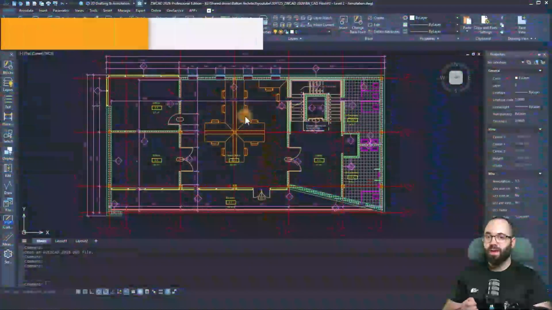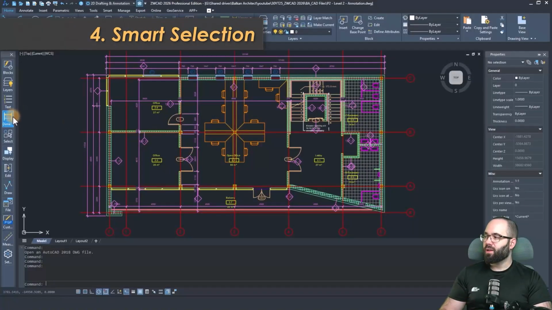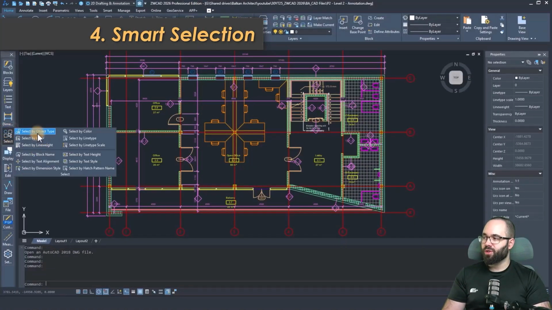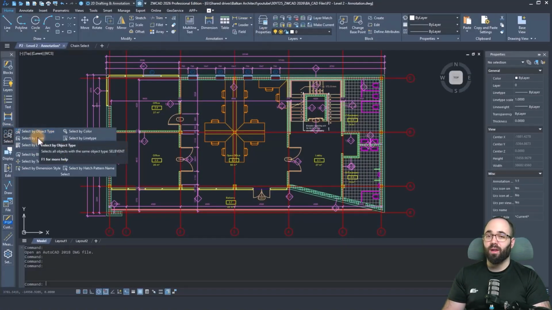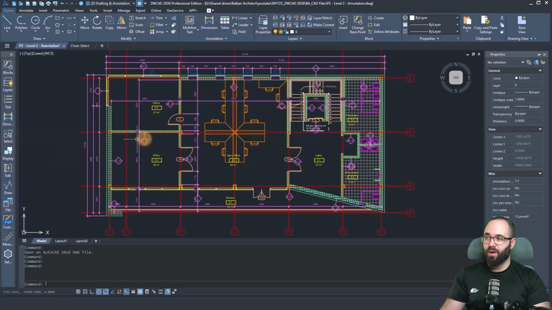Let's move over to enhanced selection. So on the toolbox, if we go to selection or select, we do have a lot of features here. So for example, you can select by object type, by layer, line weight, color, line type scale, and so on.